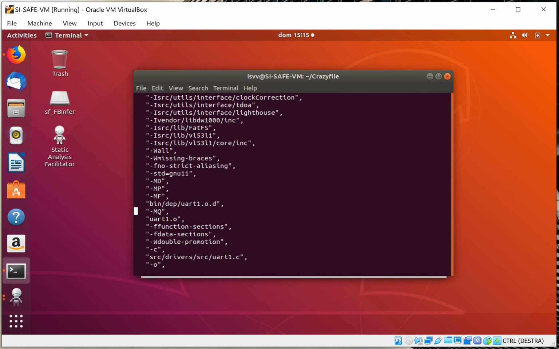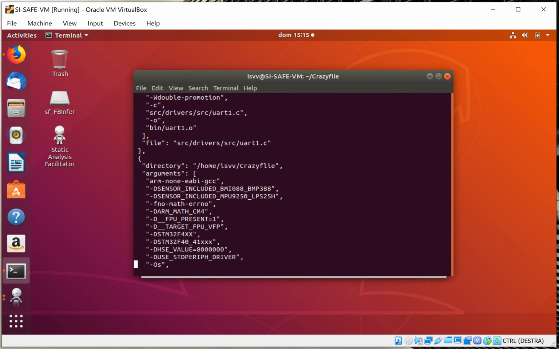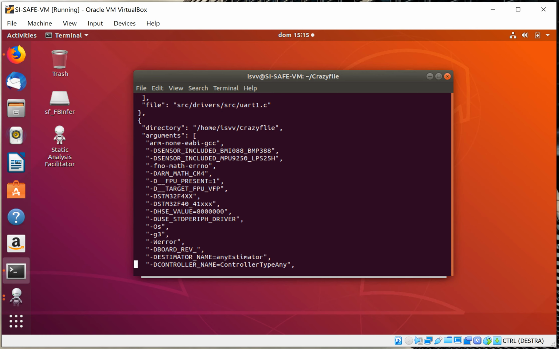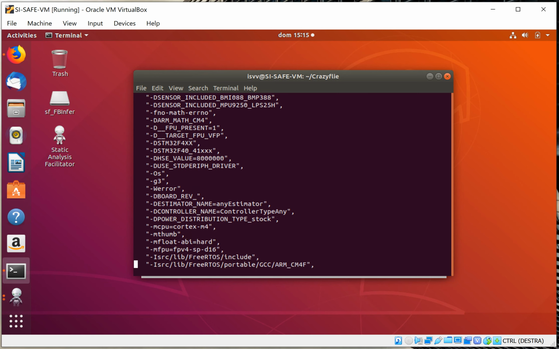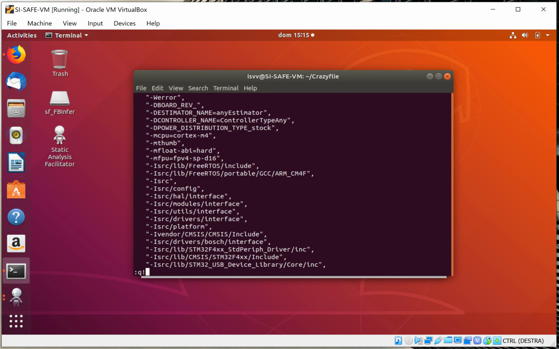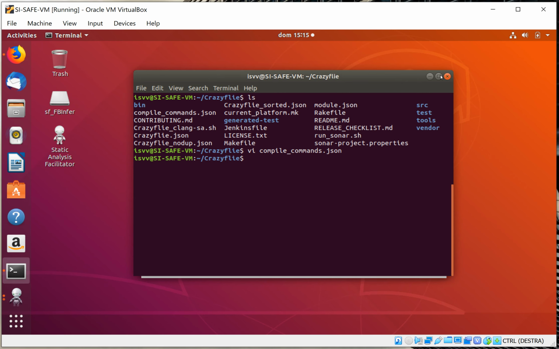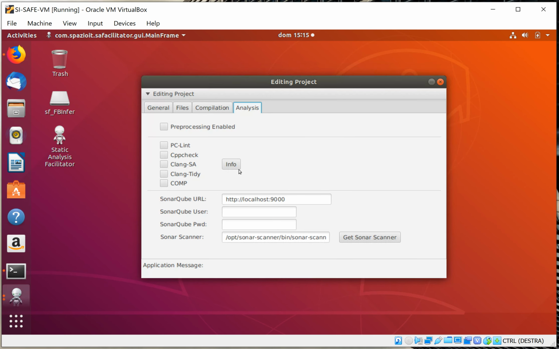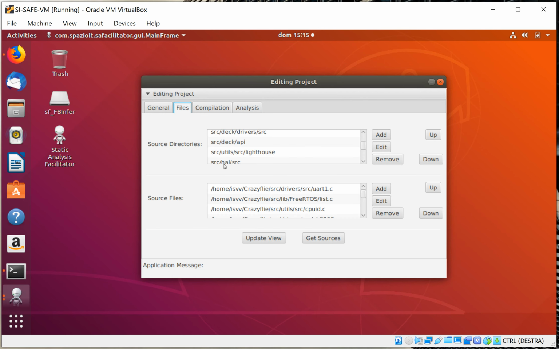So for each of the files in the compile_commands.json file, that is in the compilation database, we have this type of information. This information has been collected by the SAFacilitator and it's reproduced in here. Okay, and of course here we see a kind of summary, but the utility is also able to show the actual information at file level.